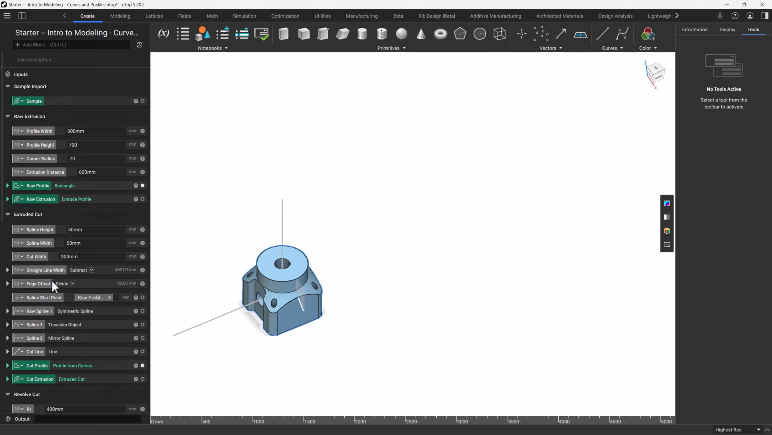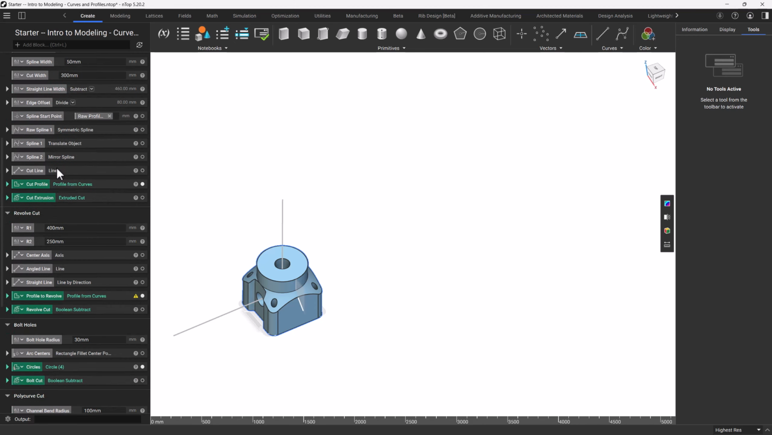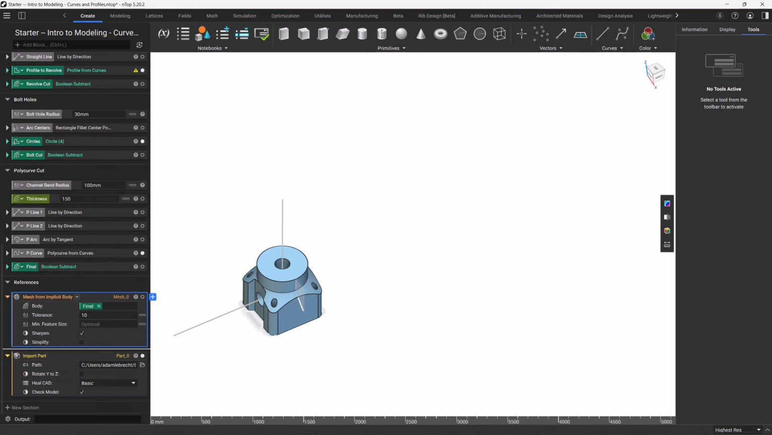So throughout today's workflow, we learned how to parametrically create this in nTop, and then we can see in our reference section here at the end how we can mesh and even create a CAD version of this part just by exporting our curves.